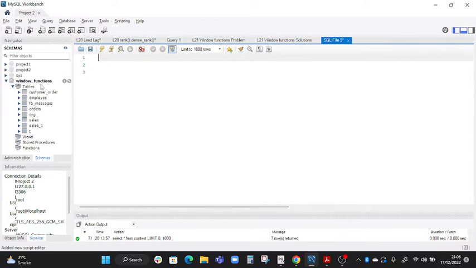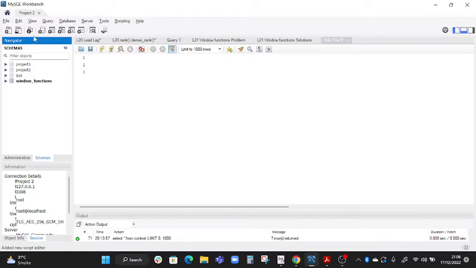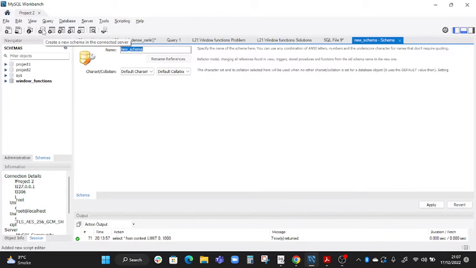Just remember one more thing: you have to do all this in the window functions schema, so you have to create a schema. I think we covered this in the previous class, but I'll walk you through it. You can see this drum-like icon. Just click on it and name this schema window functions. I'm not going to run this because I've already done it, but once you do this, click on apply and the schema will be created.